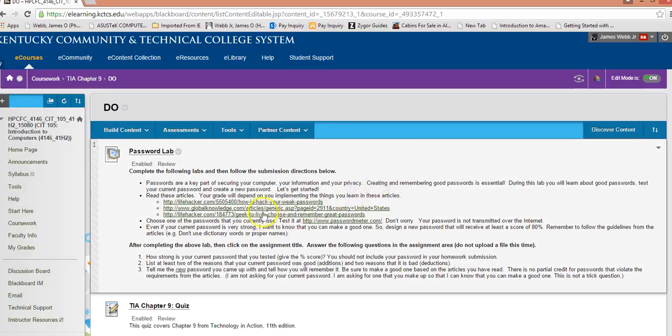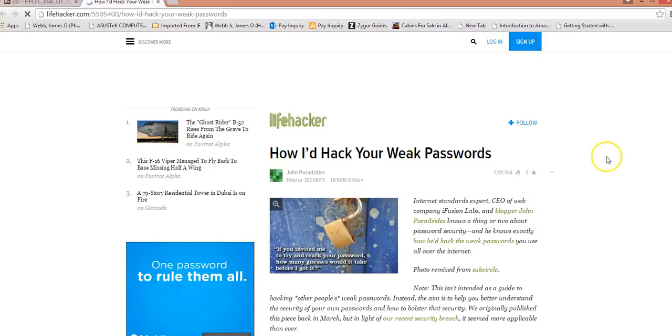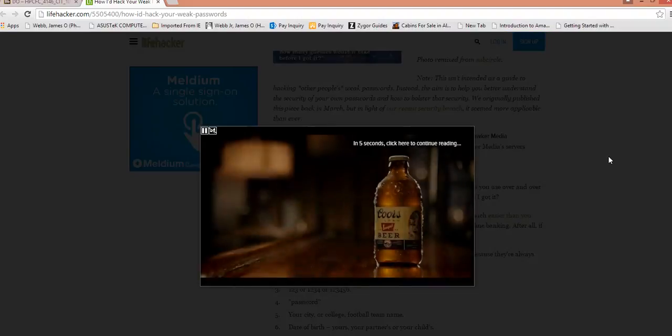I want to bring your attention to the first link right here so we can go over a little bit about how to safeguard your passwords. Some of the key elements I want you to remember when selecting a password.